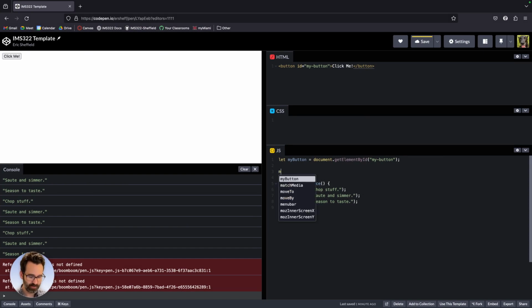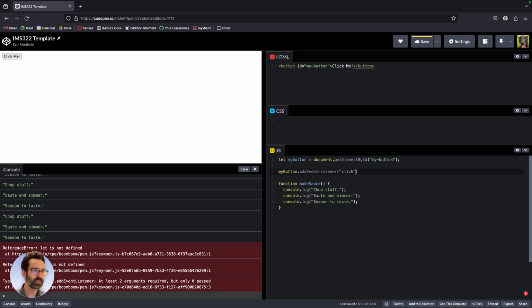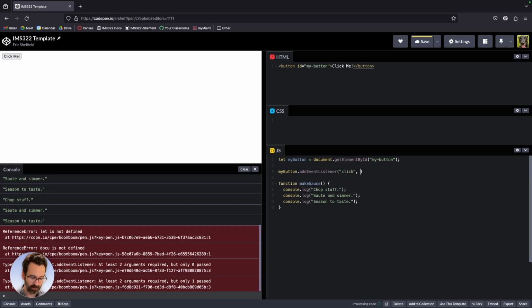You click on it. So myButton is going to have an event listener added to it with addEventListener. And then in parentheses, the first thing is, what's the event you're listening for? The second thing is, what is the name of the function? Notice that click, the event, is in quotation marks. makeSauce, the function, is not.